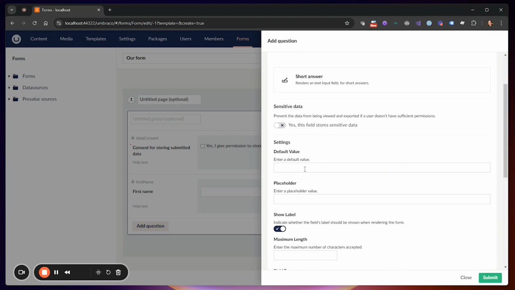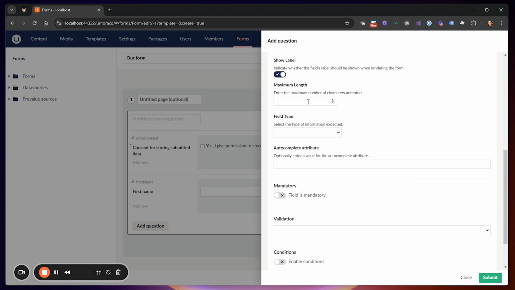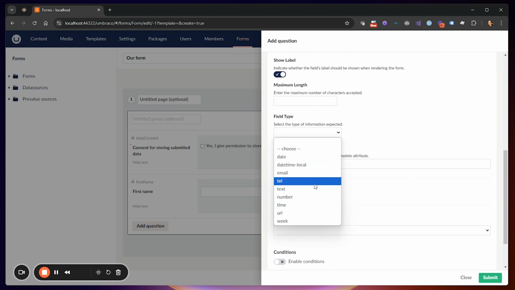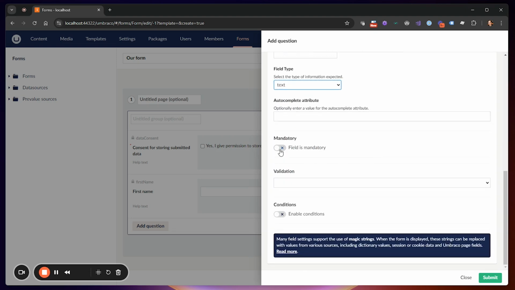And here you can also enter default values or placeholder values. Once you've done so, you can also enter in maximum length. And also you can choose a type of field that this is going to be. And you can also include whether or not the field is mandatory. Checking this box will prompt you to create a mandatory field message.